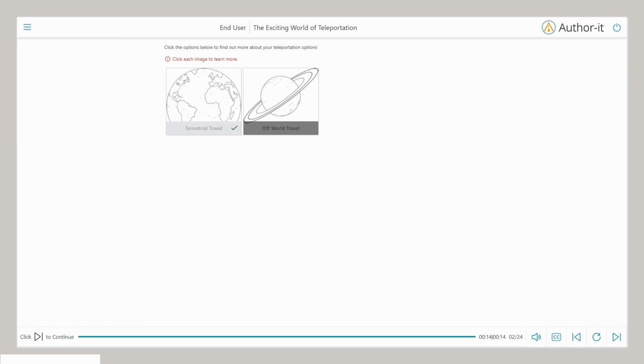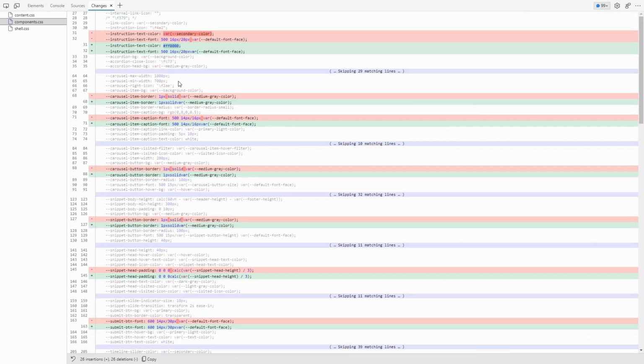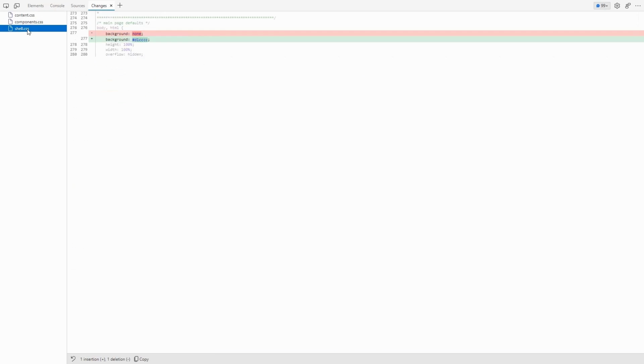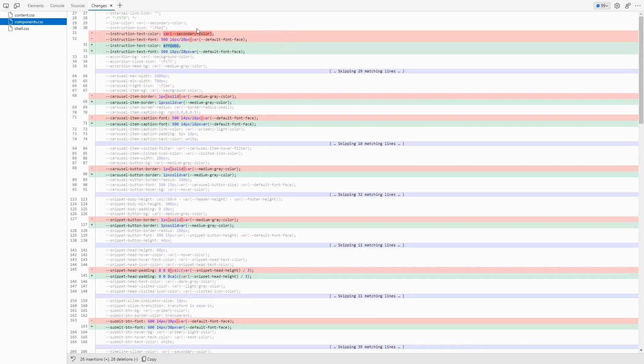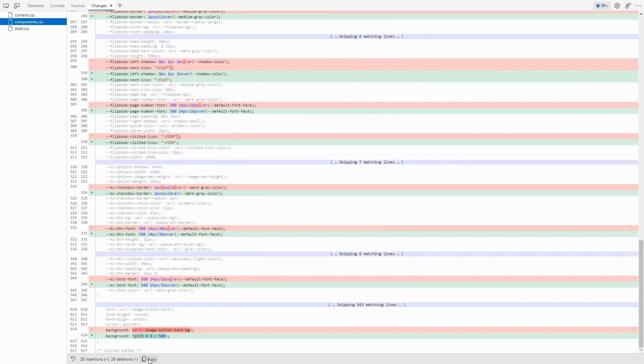In the developer console, click More Tools, Changes. On the left, you'll see every CSS file you've made changes to. On the right, you'll see the actual changes. Select a file, click Copy All Changes, then go to Sources and locate themes.css.